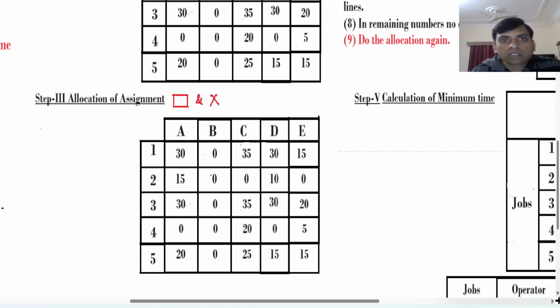So we will search for a single 0 row from the top. From the top, this first one is a single 0 row, and we will put a box on that 0 and cut the other zeros of the corresponding column. As we are considering this first row, put the box, and then we will cancel out all the other zeros of this column.